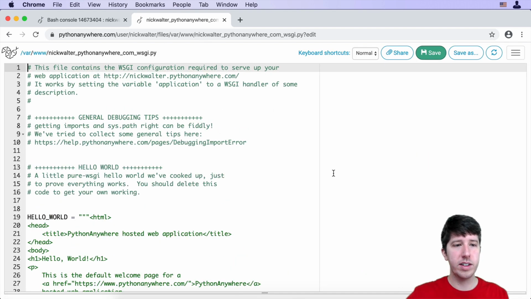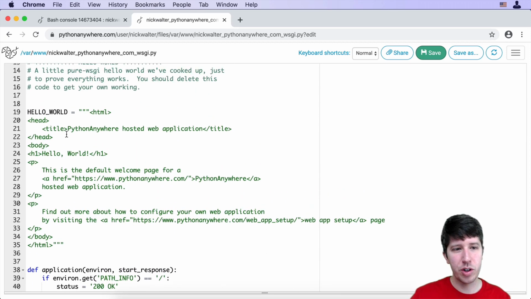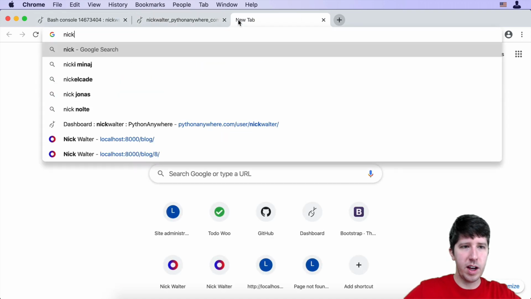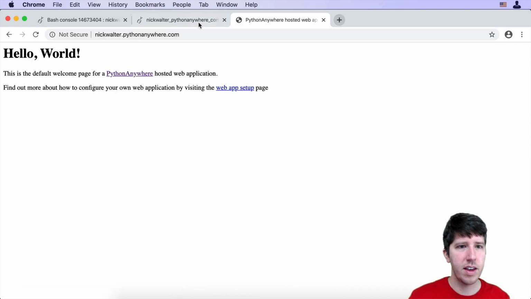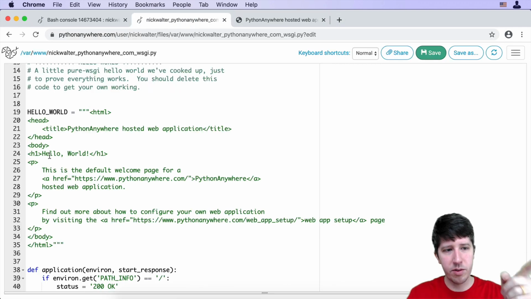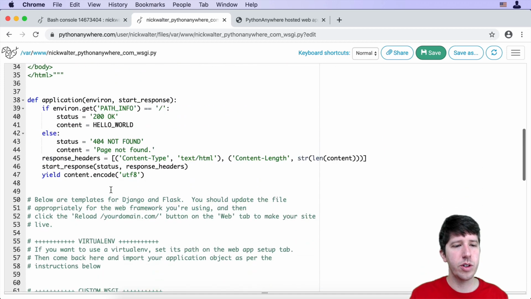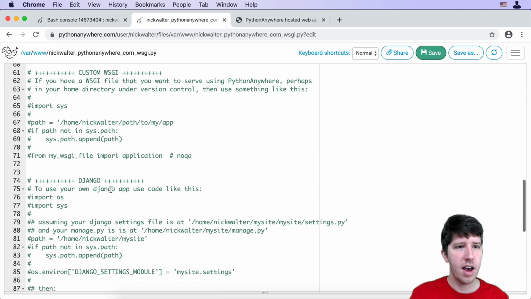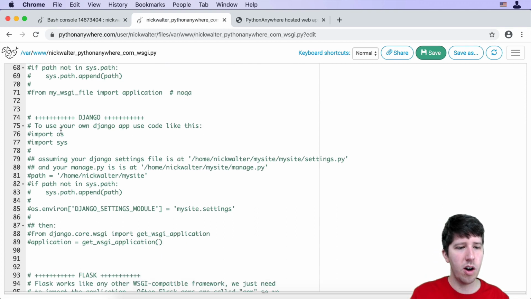Now when we do this, this wsgi file has a ton of different things in here. In fact, right now it's set up to show this HTML. So if you actually go and type in, like in my case, my website was nickwalter.pythonanywhere.com, I believe. Okay, it's showing the code that was written right here. So we could actually manually enter this and change what's showing up there, but we want it to show our Django project. So what we want to do is scroll down until we see the code that comes for Django right here, okay? And we want to use all of this code.